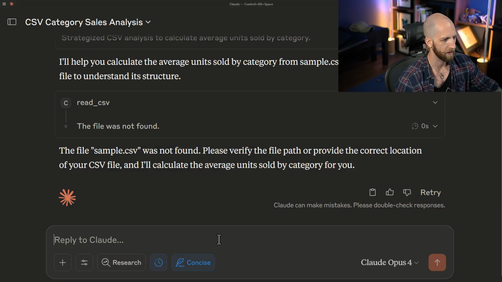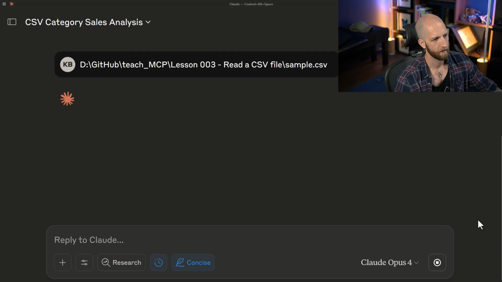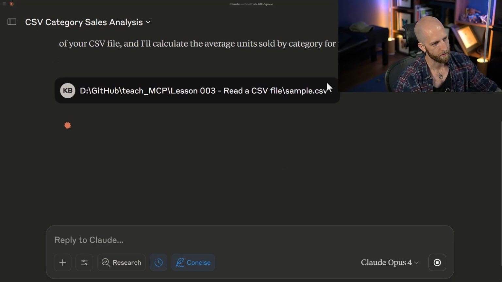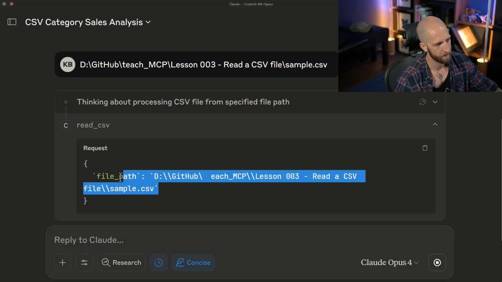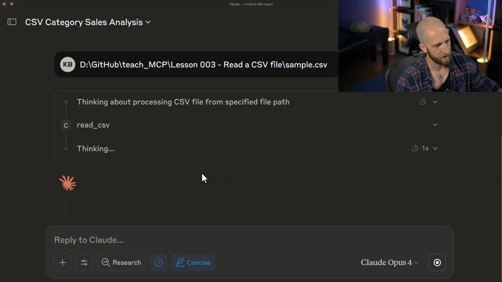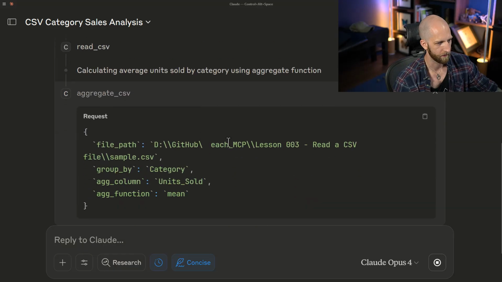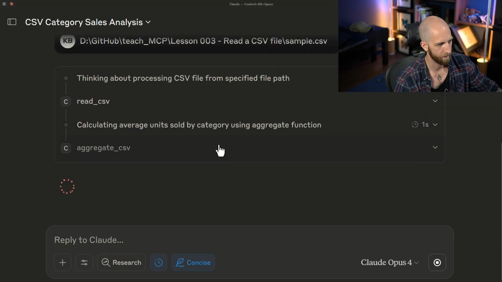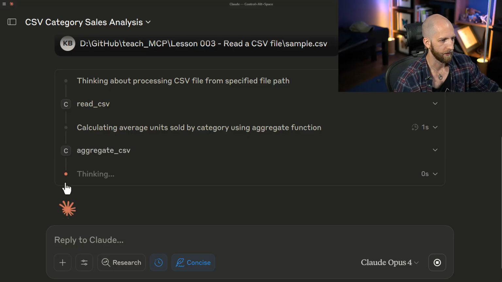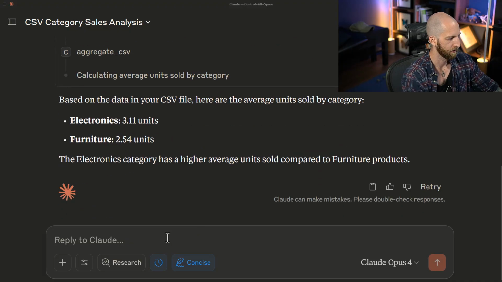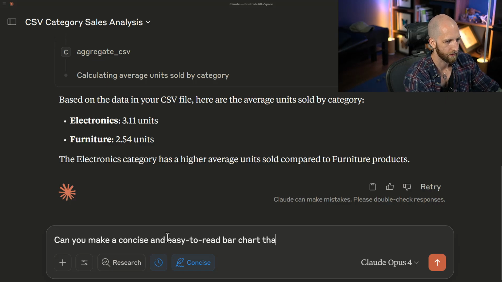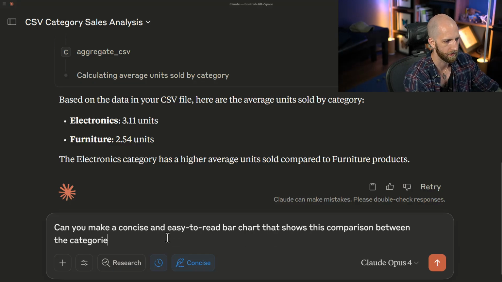So I'm going to copy the path and give it the full path for the file, and it's going to use that in the argument to try again. It's going to read the CSV file, and once it sees the information, it'll know what columns are there: category, units sold, mean. Then it'll give this information back to us: electronics and furniture. And then I can ask it, can you make a concise and easy to read bar chart that shows this comparison between the categories?